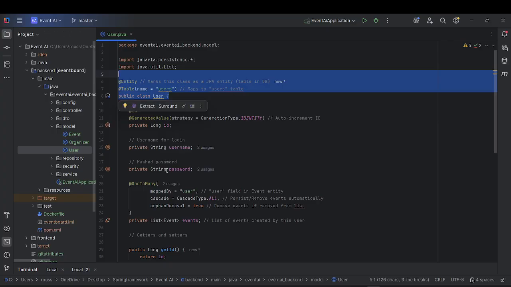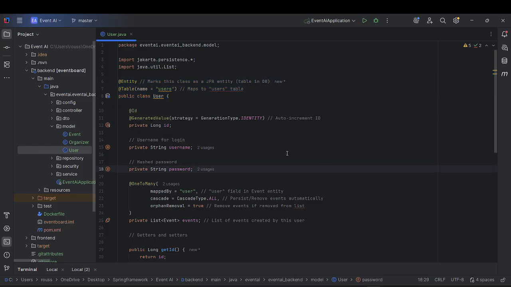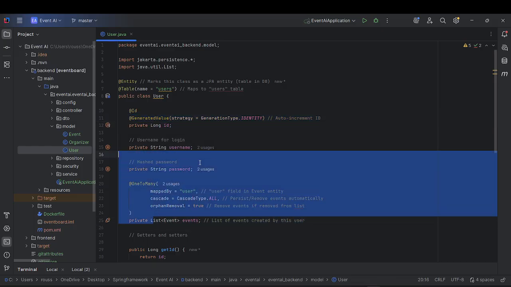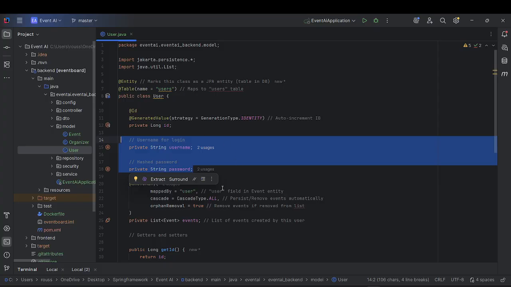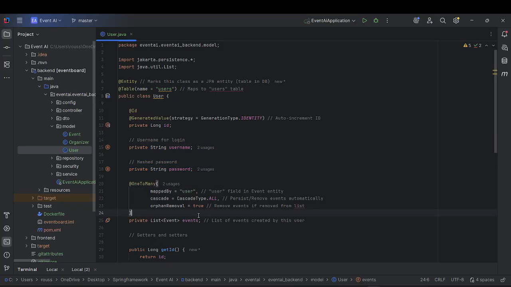Here we have the annotation @Entity, which will just mark the class as a JPA entity in the database table. And then we have @Table, name users, which will just map to the users table. And then over here we have the @GeneratedValue strategy GenerationType.IDENTITY, which will auto-generate the ID. So here we have private String username, which is the username for the login, and then private String password, which is the hashed password.